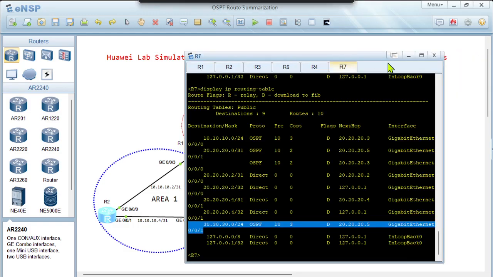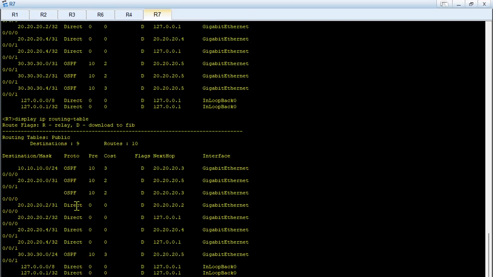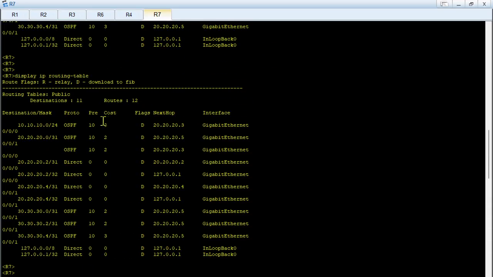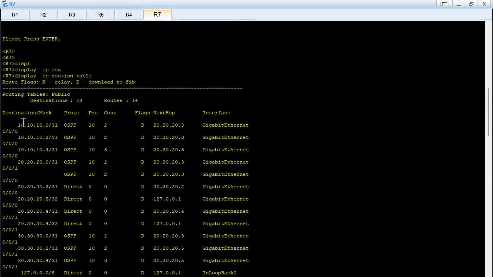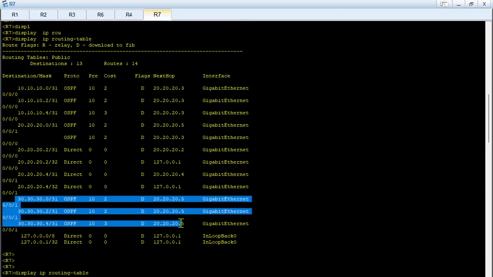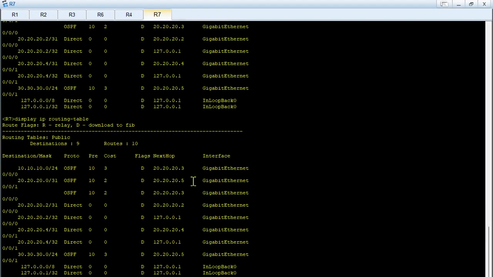So you can see that now the routing table of R7 has reduced. We had so many prefixes. We had all these prefixes. We had 10.10. We had these three coming in as specific prefixes. We had 30.30.30 also coming in, and now we've reduced the size of the routing table to only have the summary routes that we've configured, 10.10.10.0/24 and 30.30.30.0/24, which are now advertised as summary routes.